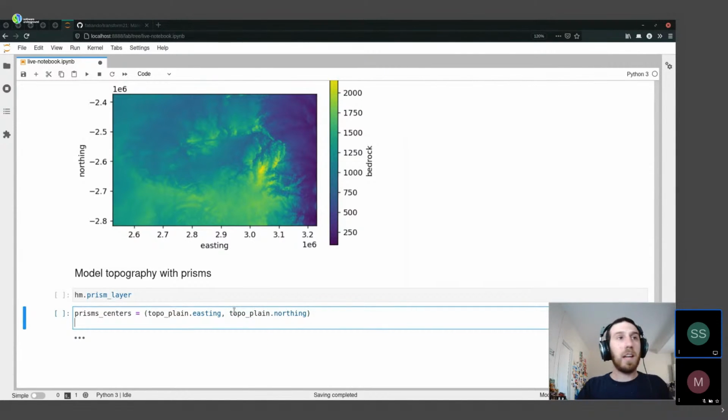Then we will define the surface array. That would be a two-dimensional array, and in this case, we want the actual DEM to be inside that. So let's put surface equals topo_plane, and here we have to put the values, because we don't want to be using the xarray grid. We want to actually be using the NumPy two-dimensional array. So that's why we have to put the dot values in there.